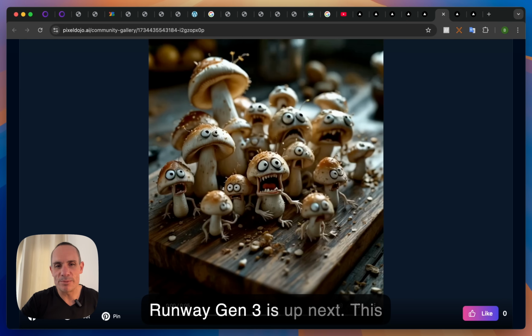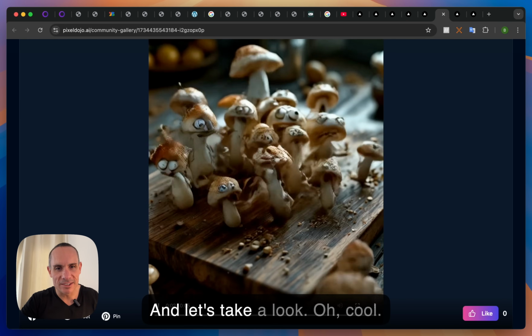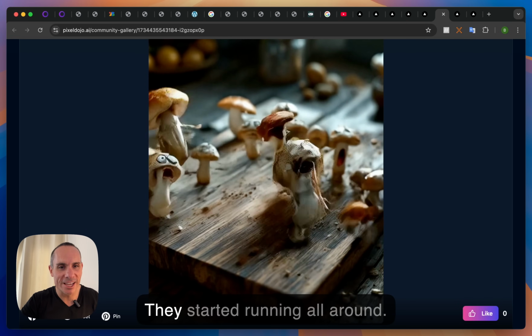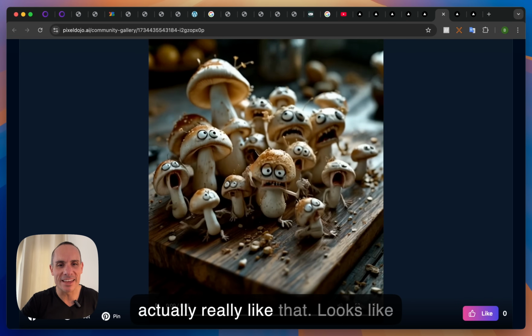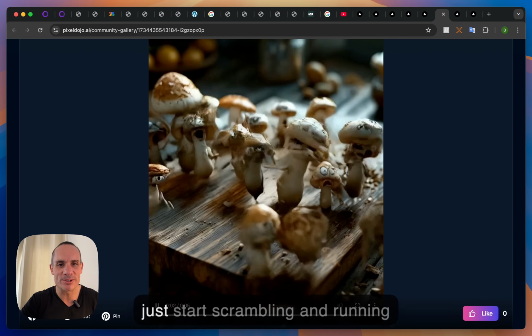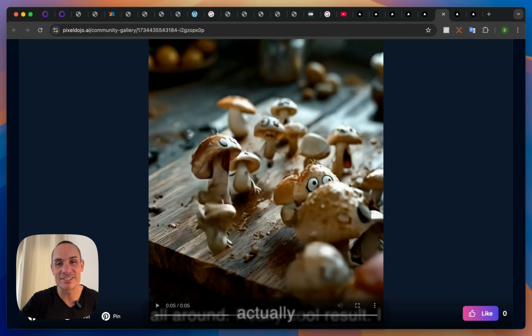Runway Gen 3 is up next. This one always does a pretty good job. And let's take a look. Oh, cool. They started running all around. Looks like they're in a panic. I actually really like that. It looks like they start screaming and then they just start scrambling and running all around. Really cool result. I actually like that one a lot.